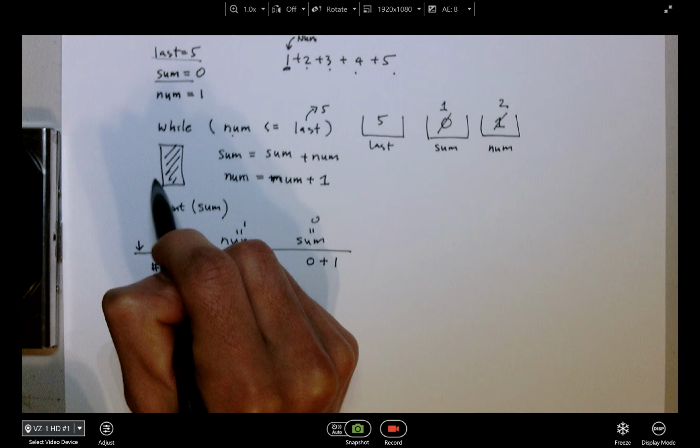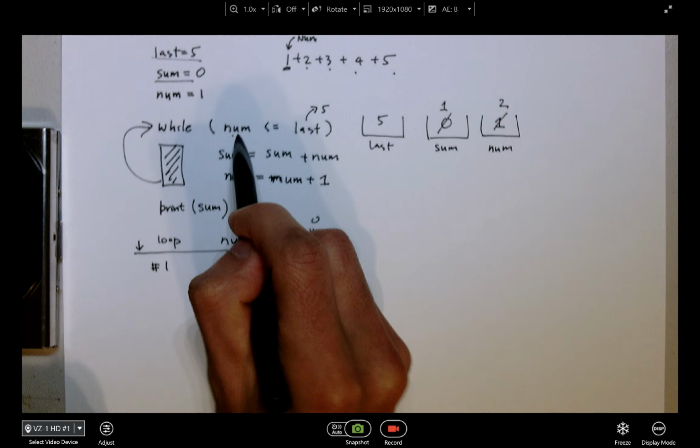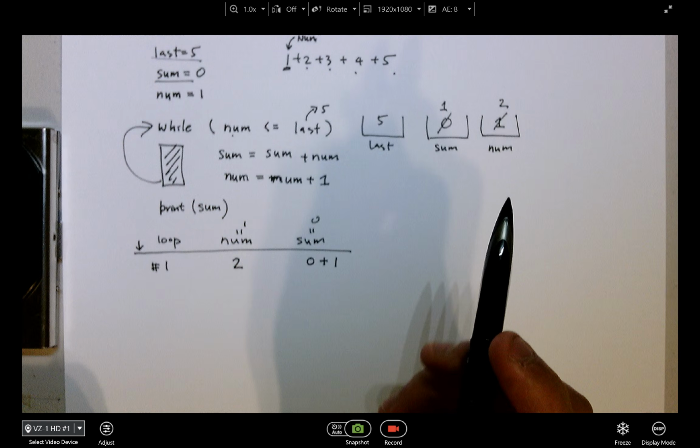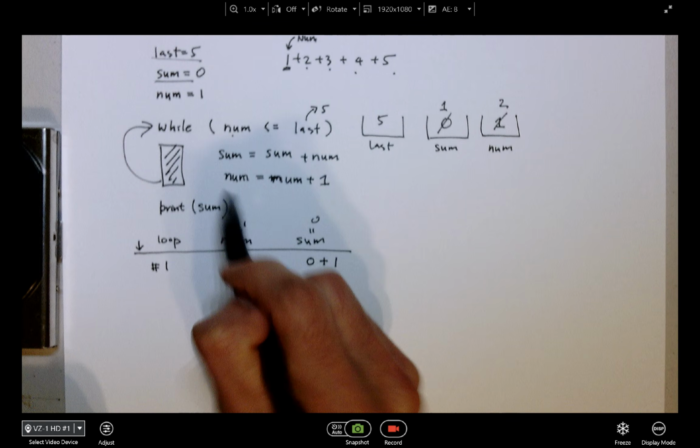So then it's going to this while loop. And the num is what? It said num is 2. 2 is less than 5, yes. So it's going to execute this statement.